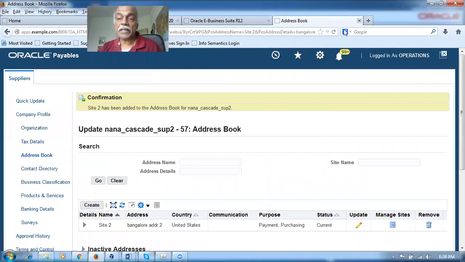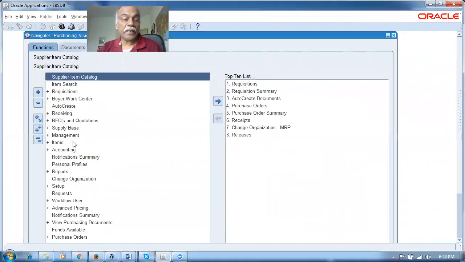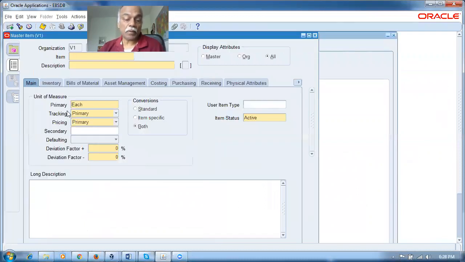Now, let us create two items for this exercise. Go to items, master items. I'm going to create a pen and paper. It is Nana underscore pen. I'll create the pen for Express Systems.